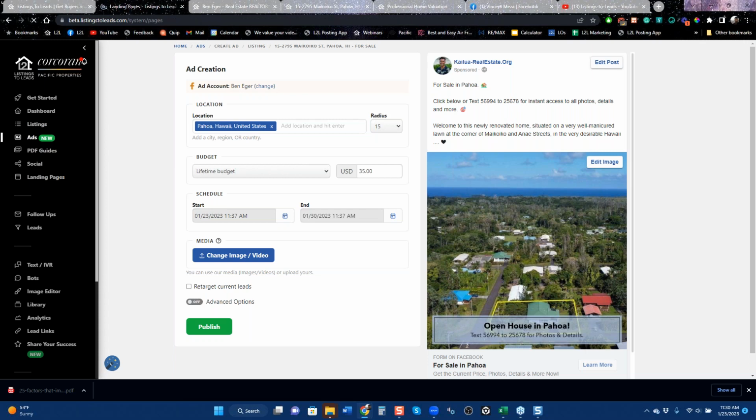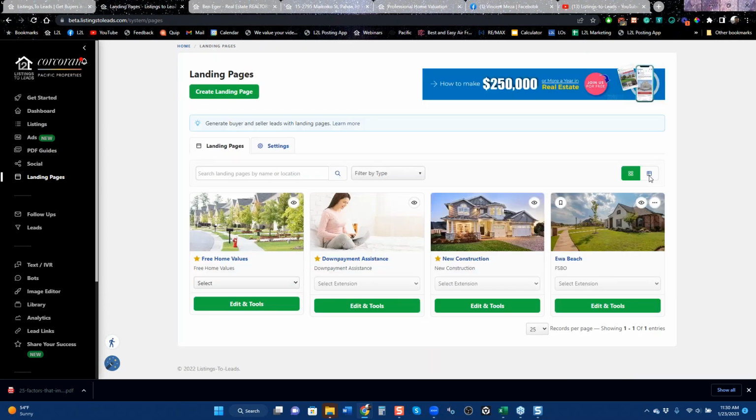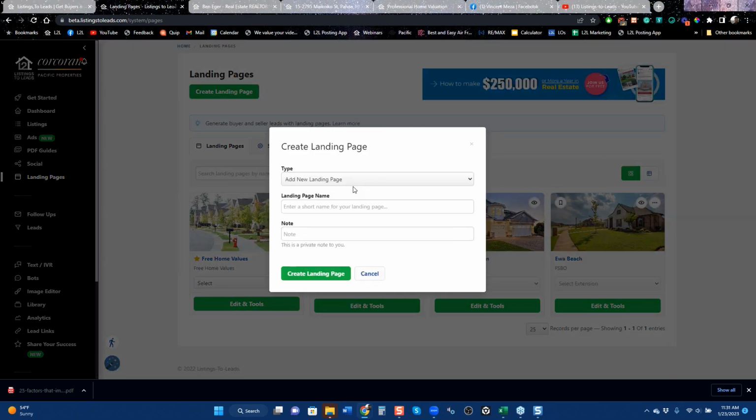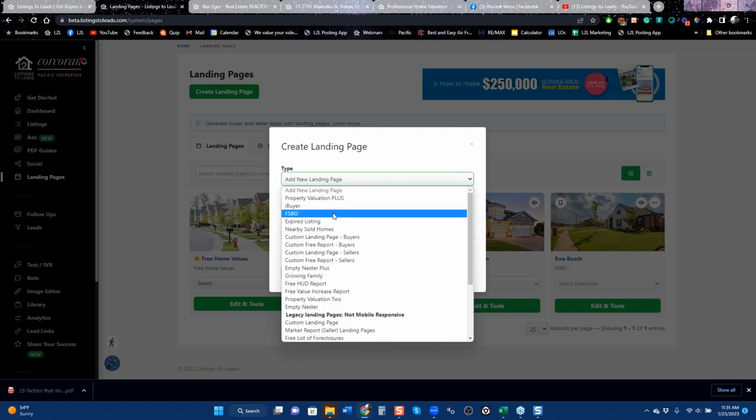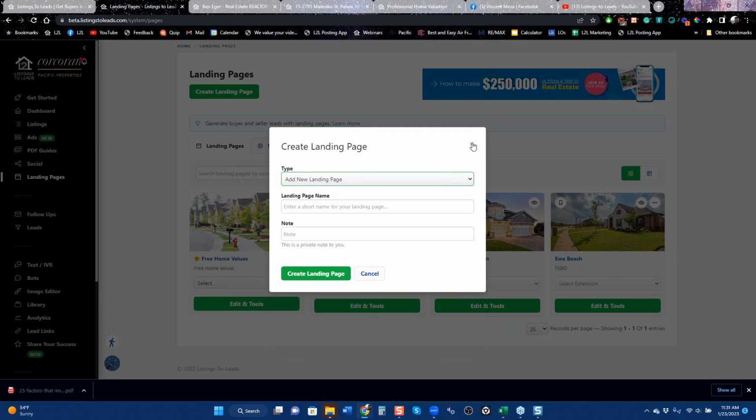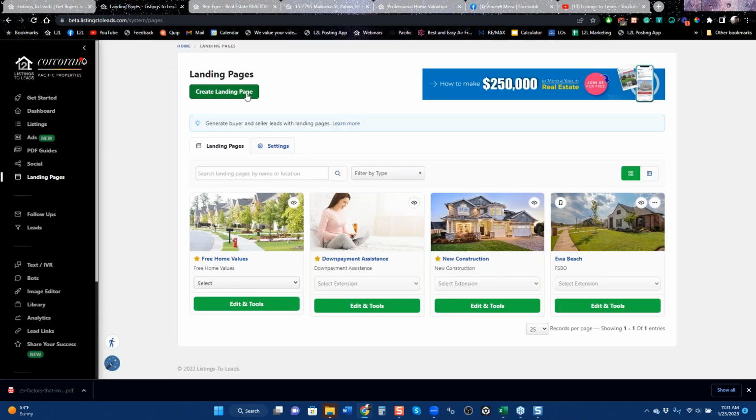And let's talk about this. So you get 3 landing pages right off the bat: free home values, down payment assistance, and new construction. This guy here created a FSBO page for Ewa Beach. And you do that by clicking here, the green button up top, and you say, oh, I want to create a FSBO page. Now, most agents are not creating that. They're creating home valuation pages, right? And if he wants FSBOs in Ewa Beach, he should definitely have that.